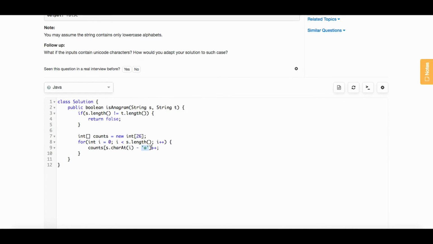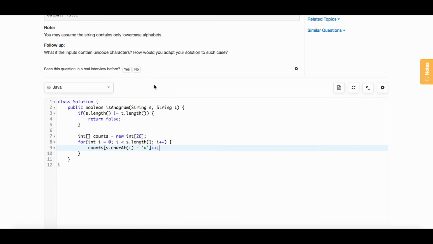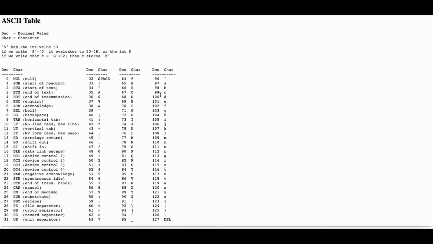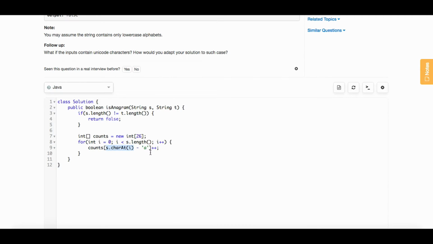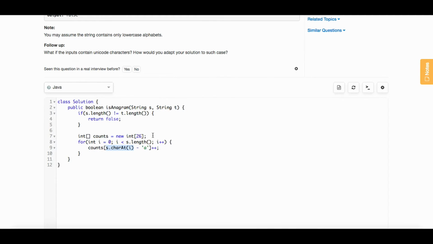So subtracting the character a will basically just get us back to a 0-based index where the letter a is 0. If we flip over to the ASCII table here that I have up, you'll see that a is the ASCII value 97. So if we're currently at the letter a, s.charAt(i) is equal to the character a, and we subtract an a, we'll just get a 0. Then if we're at a b, and we subtract an a, we'll get 1. So this is basically just going to allow us to have the correct indexes into counts, just using the characters.